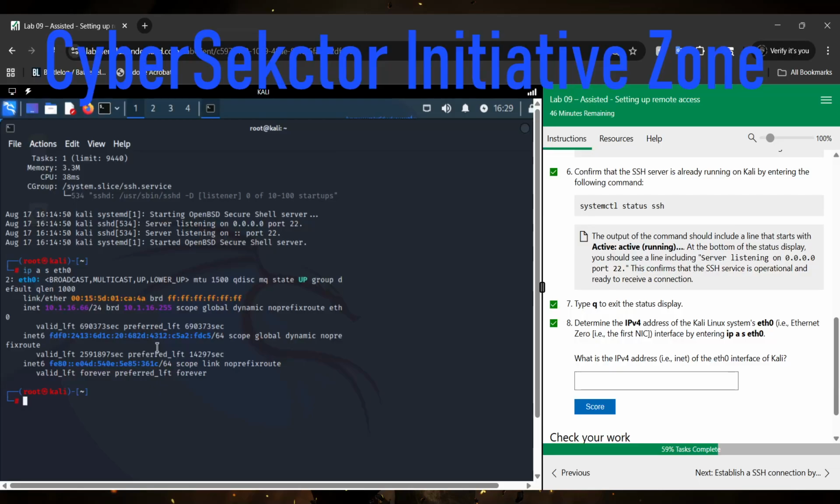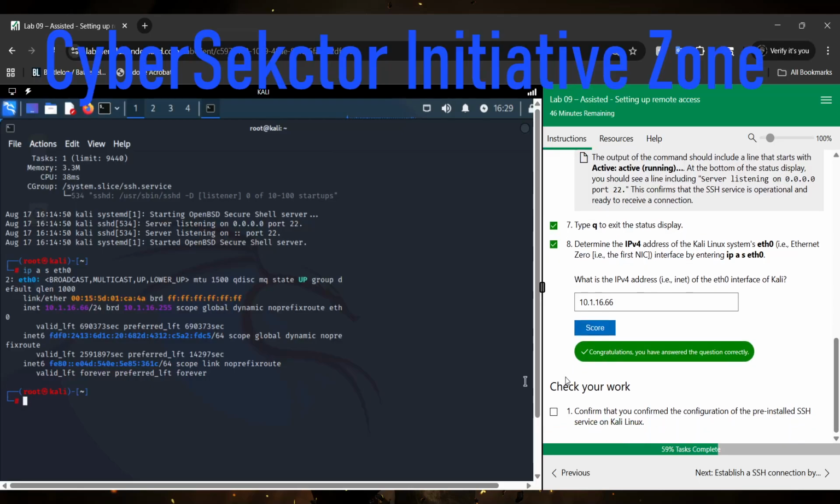All right, there we go. So we see right here, this is our broadcast multicast of our IP address, and we see two separate IP addresses. I'm most likely going to say this is going to be our IP address, the very first one, 10.1.16.66. I could be wrong here, but I think I'm right. All right, there we go. So that's our answer right there.